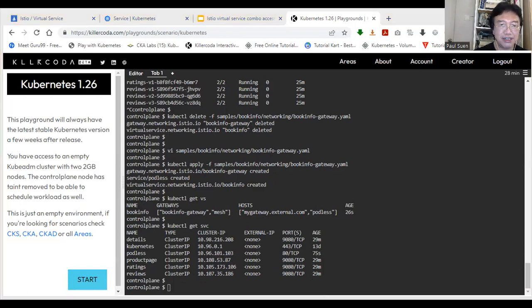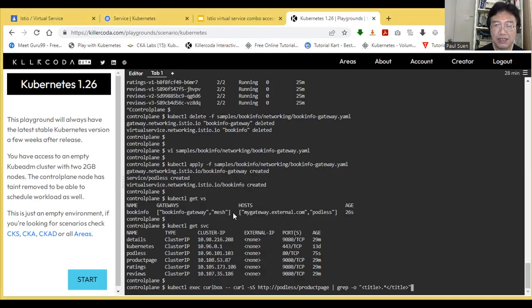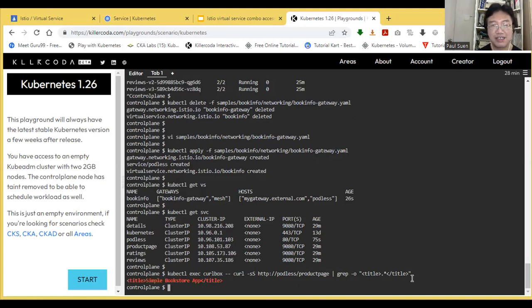Yes, we execute the curl command on the curl box. So first of all, we use the portless host name for the host part of the URL. So we've got the result we want.